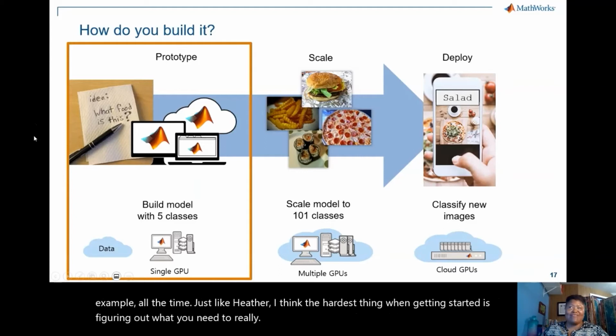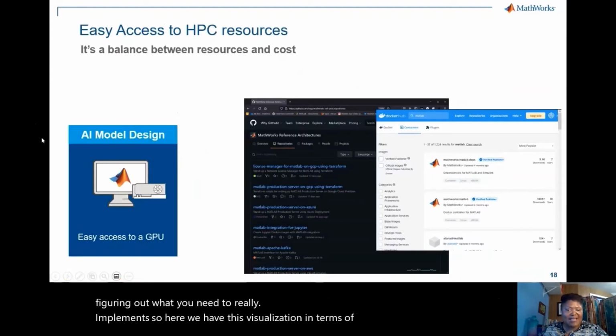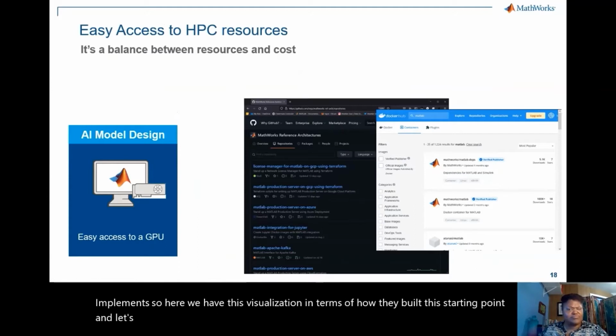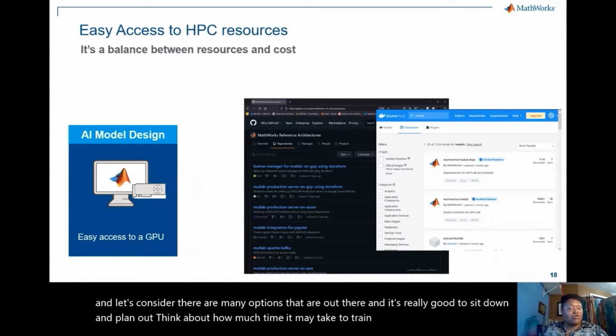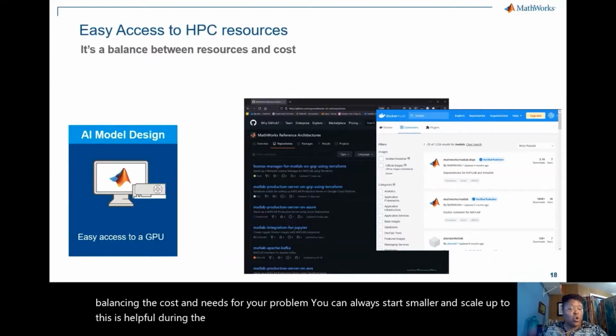So here we have this visualization in terms of how to build this, our starting point, and let's consider there are many options out there. It's really good to sit down and plan out. Think about how much time it may take to train your model. It's really about balancing the cost and needs for your problem. You can always start smaller and scale up too. This is helpful during the design phase, so you can figure it out as you go along.